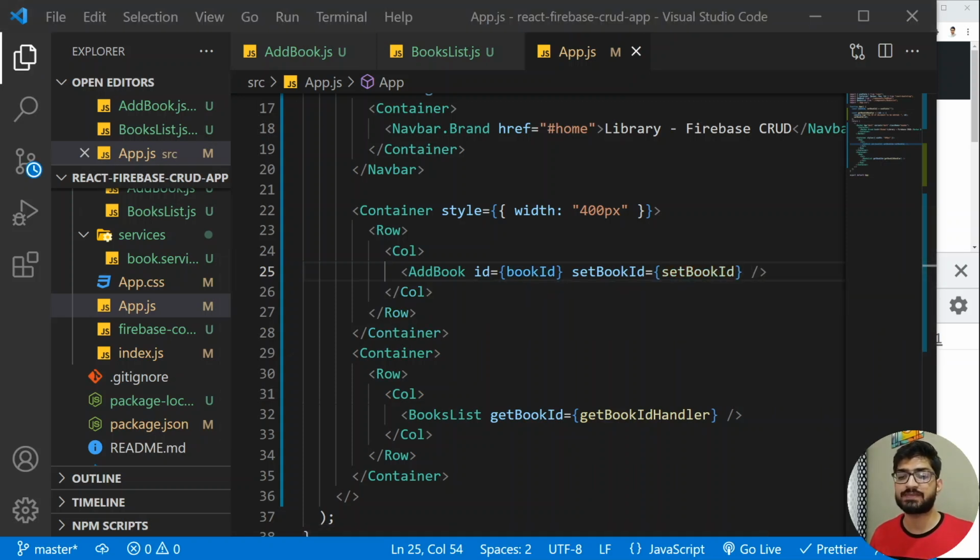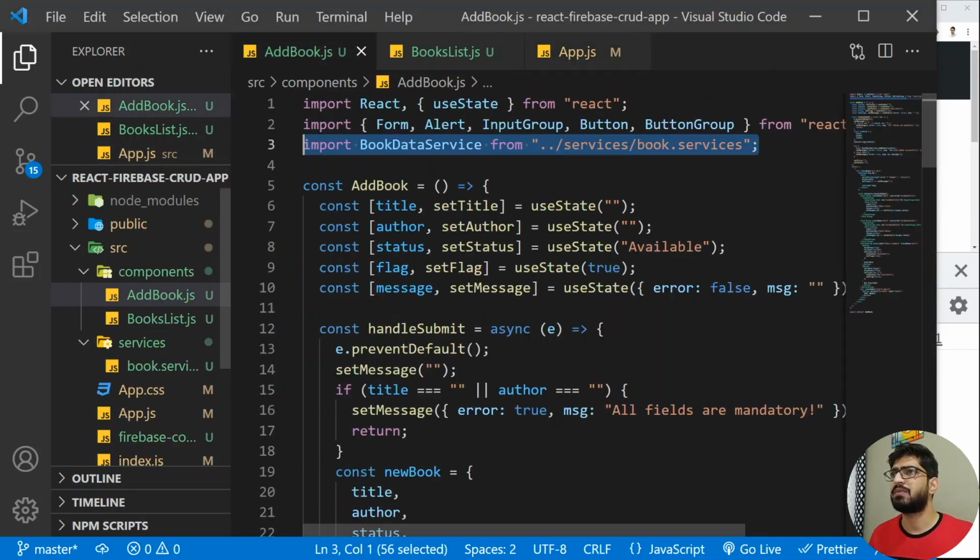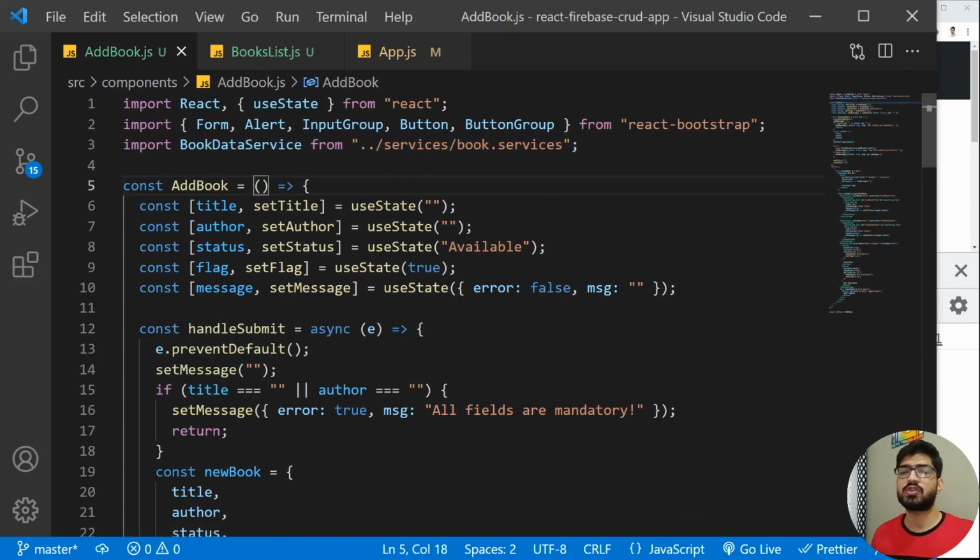Now we can use these props in our add book component. So let's go to the add book component, and here I'm first going to destructure the props. I will have the ID and the set book ID. And now first I'm going to run a use effect to check whether the ID value is defined or undefined.